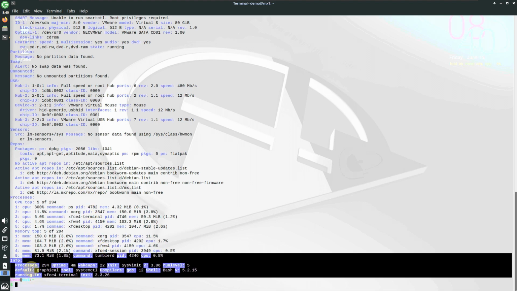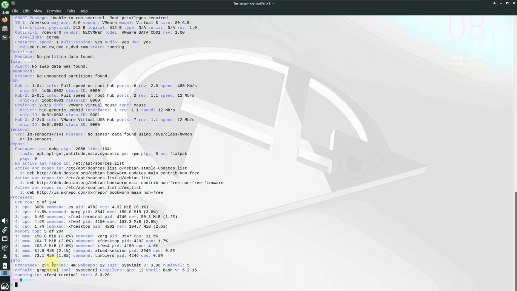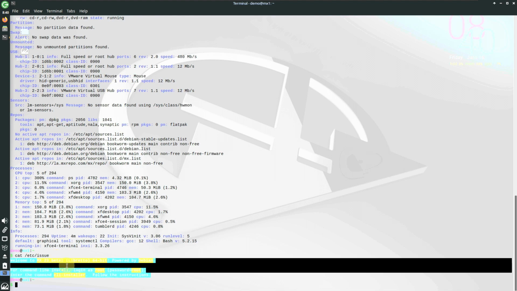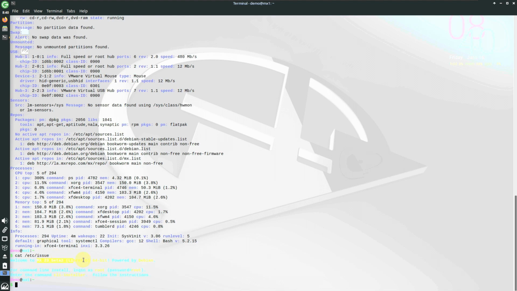So here is some of the information, which is processes running right now are 294, uptime is 4 minutes, wake ups are 22, init system SysVinit version 3.06, Bash version is 5.2.15, inxi version is 3.3.26. Let's type in another command, which is cat /etc/issue. So here is some of the information. MX23 Beta 2 Libretto 64-bit powered by Debian.